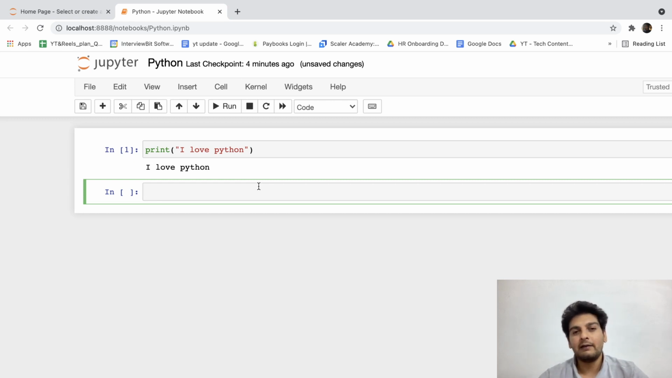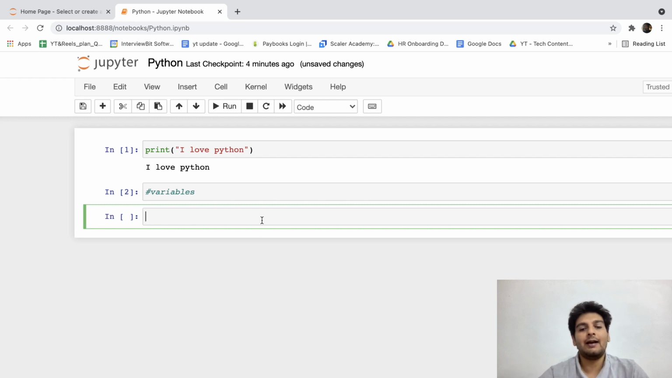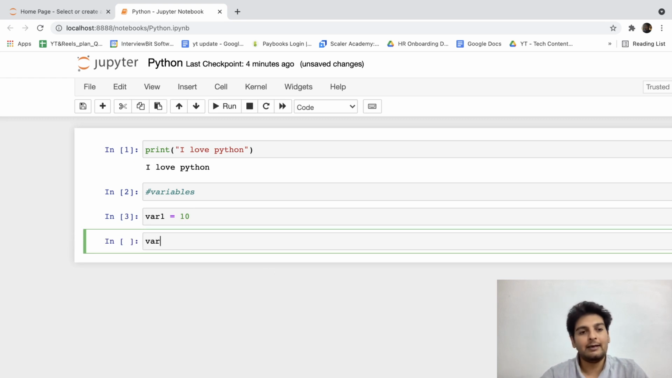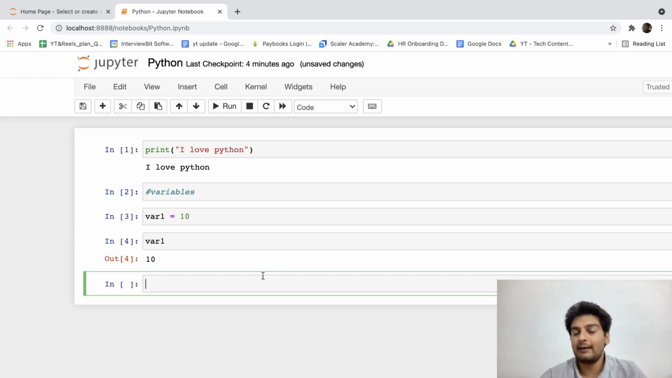Now, going ahead, we'll understand the concept of variables and data types in Python. So whenever we are working with any programming language, we are basically dealing with data, and we'd have to store this data somewhere. And this is where variables come in. So here I'll just add a comment called variables. Now here I am creating a variable called var1, and in this I'll store the value 10. Let me print out var1 over here, and you see I'm able to print out 10.